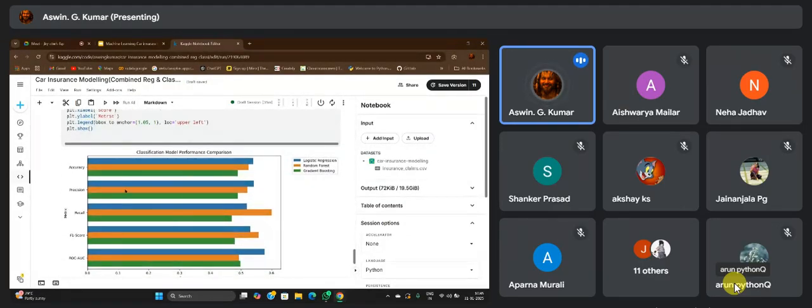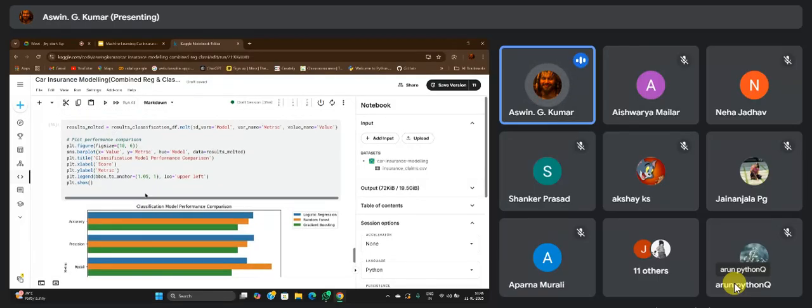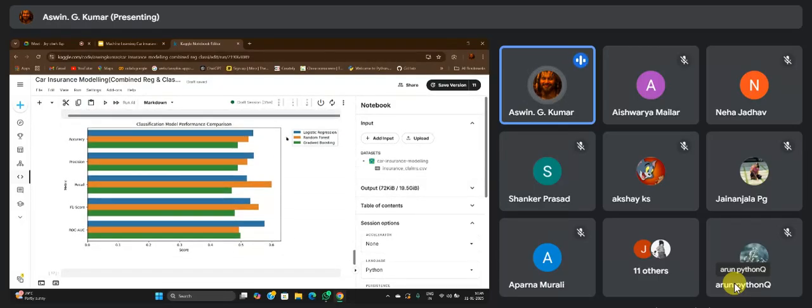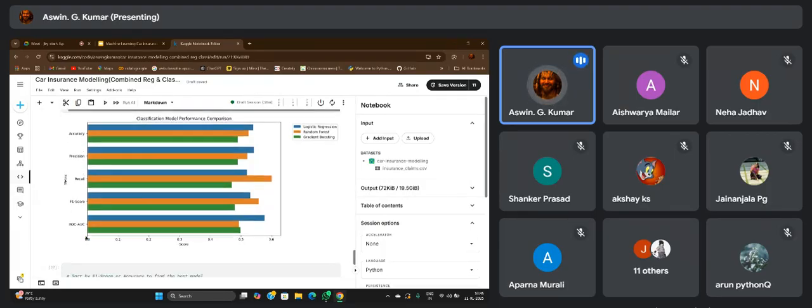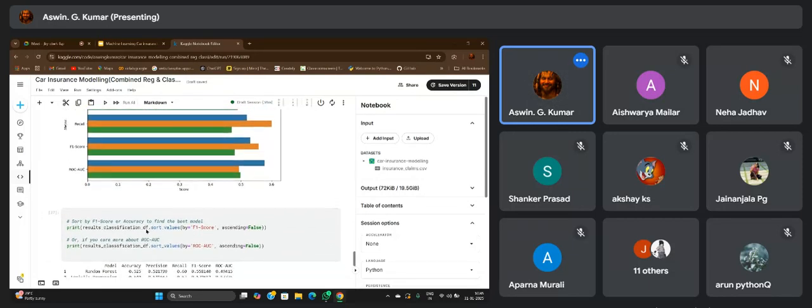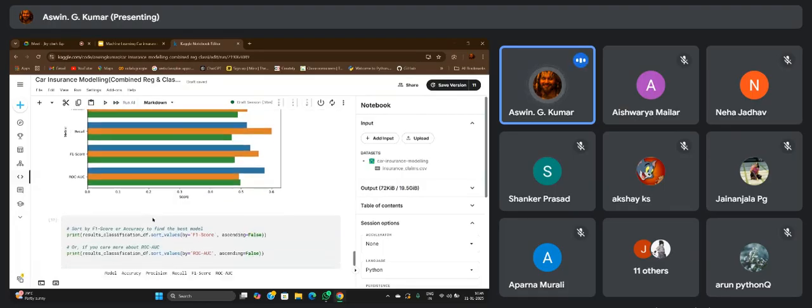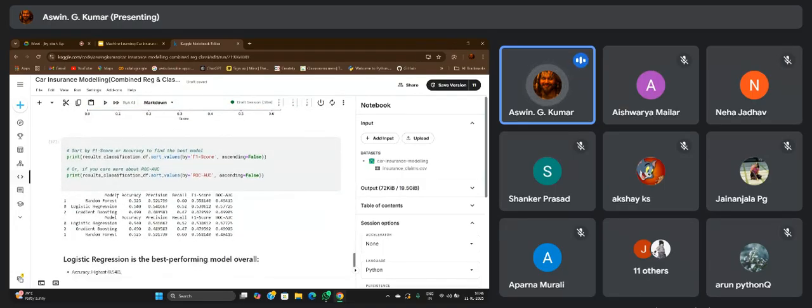This is a bar plot we use to visualize the performance. Here, the blue one is logistic regression, the orange one is random forest, and the green one is gradient boosting, based on the accuracy score, precision score, recall, F1 score, and ROC score. Here, X is scores and Y is metrics, and we sort the scores in ascending order.